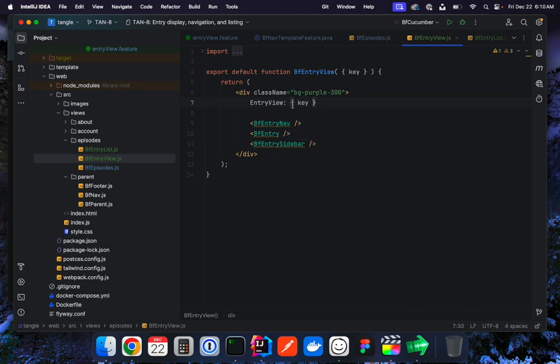Now you may notice that I'm doing a lot of brace stuff. Basically, this thing here, when you're in the middle of some HTML-like stuff, you put the braces to allow yourself to put some JavaScript in there. I'm going to create entry, nav, and friends.